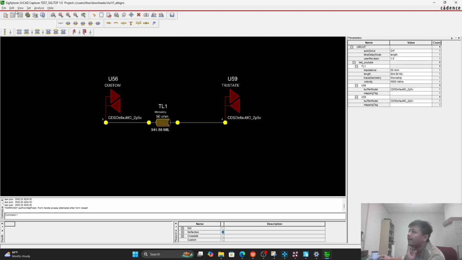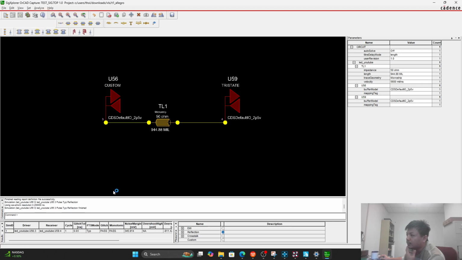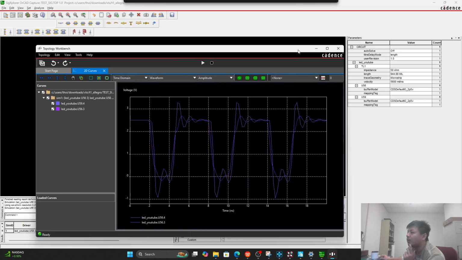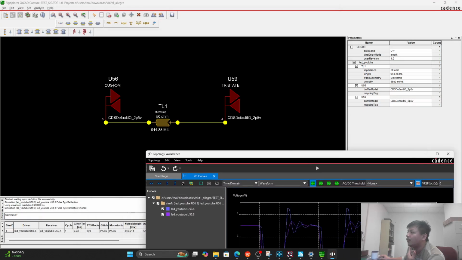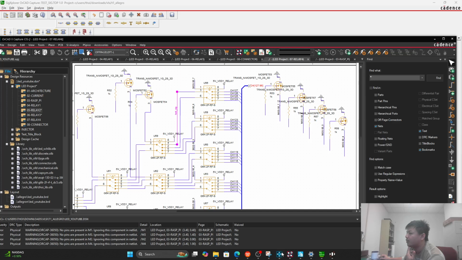To simulate it, I'm going to click analyze, simulate. Yeah, it's going to launch Sigrity. It's launching on the other window. Let me bring this right here. So this is the waveform that we have, from U56 to U59, right? As per the schematic, it goes from U59 to U56.